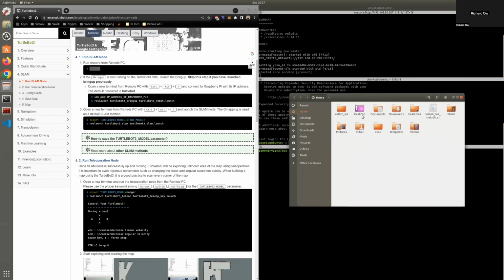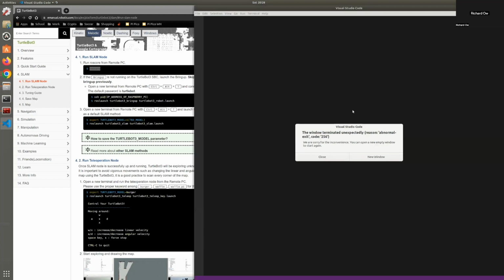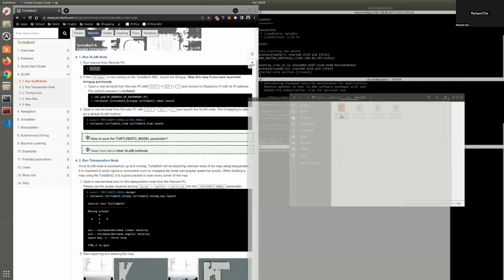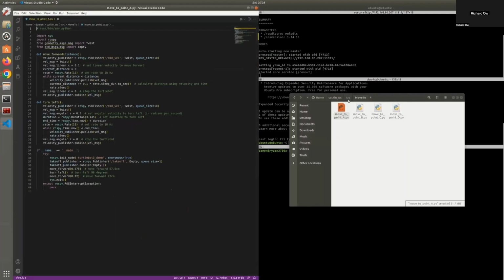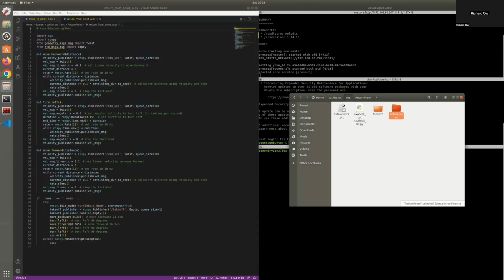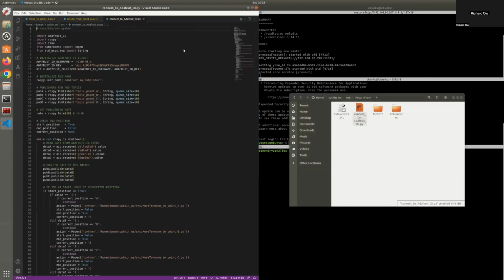The script that I've created: I have a script to move the Turtlebot to the first point, and then a script to return back from the point. I'll show you this script, and I'll show you the script to return from. And lastly, the script to combine everything. Okay, that's about it.